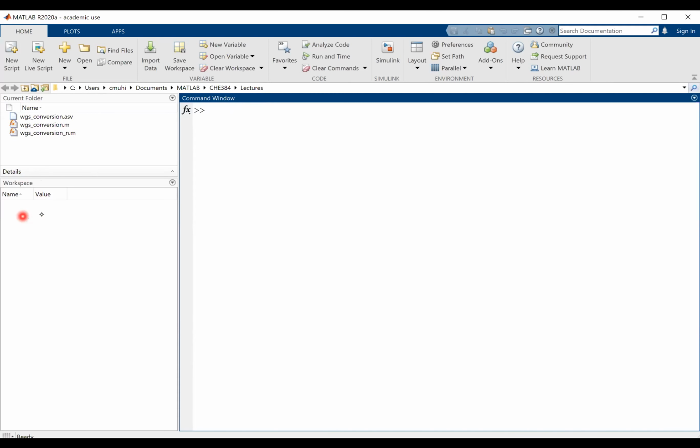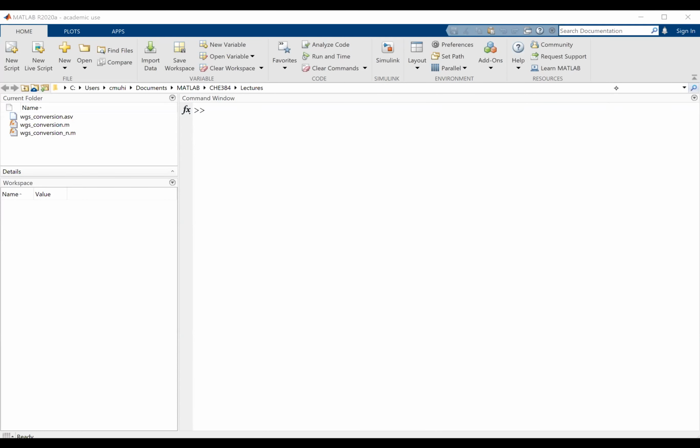I also have pulled up the Workspace tab. This Workspace tab is going to show me all of the variables that I've assigned and an overview of what their values are. One of the main windows that we're going to work with is this command window. So it's this space here. This is essentially the way that I can interactively send variables to and from Matlab.